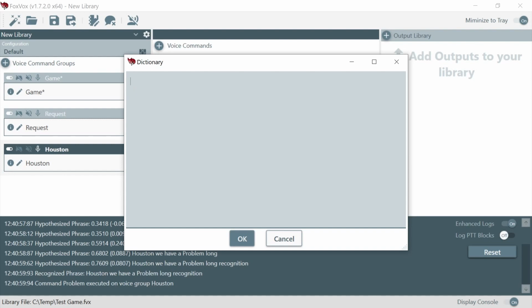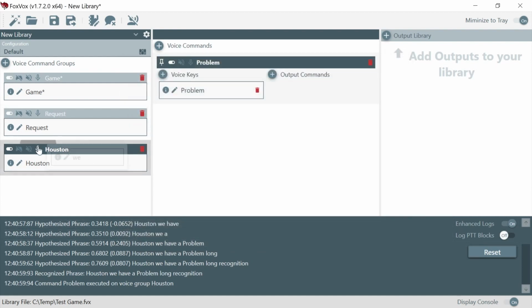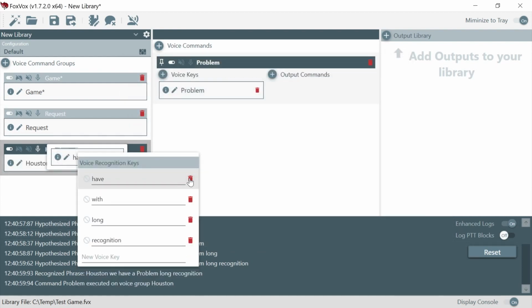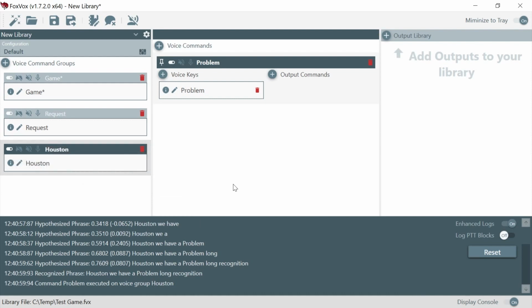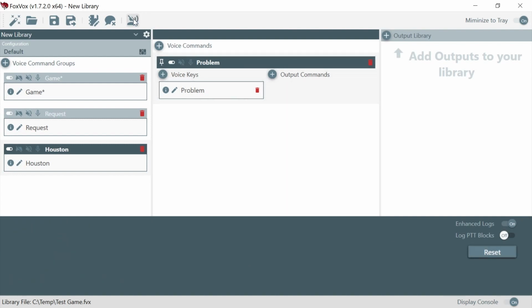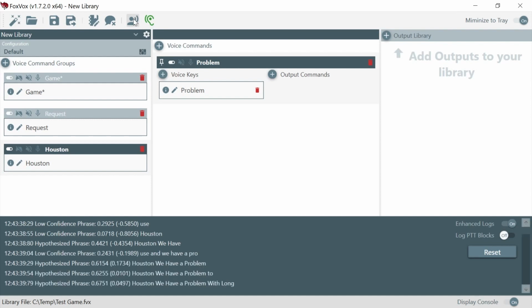We're going to just put the whole thing into here. Actually, no, I want to keep the Houston out. We're going to say "we have" with long recognition. Okay, now we're going to go ahead and delete those words out of the assisting phrases on the voice key, and we're going to give that another test. Houston, we have a problem with long recognition.